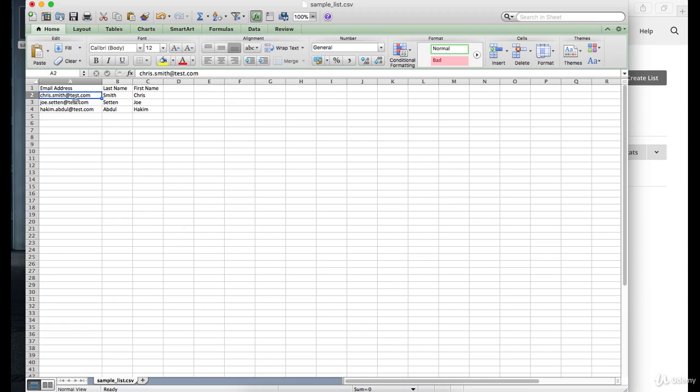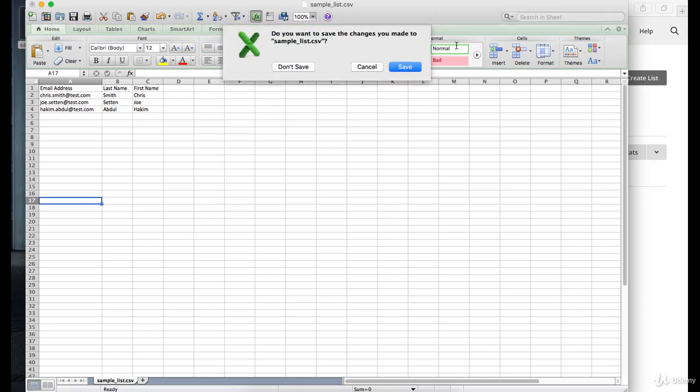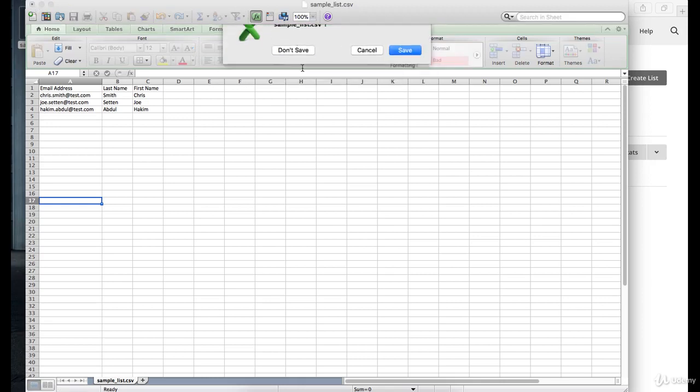So here I have a list, and the one thing that you need to have in order for it to work is up here on the A column, in A1, you always have to have it spelled out exactly like this, email address. And if you change it to email or anything else, I found that it doesn't actually work. So make sure that it says email address just like this. That's just something to keep in mind. Okay, so I've saved this as a CSV file, and I'm just going to show you. Oops, don't save. We've already saved that.